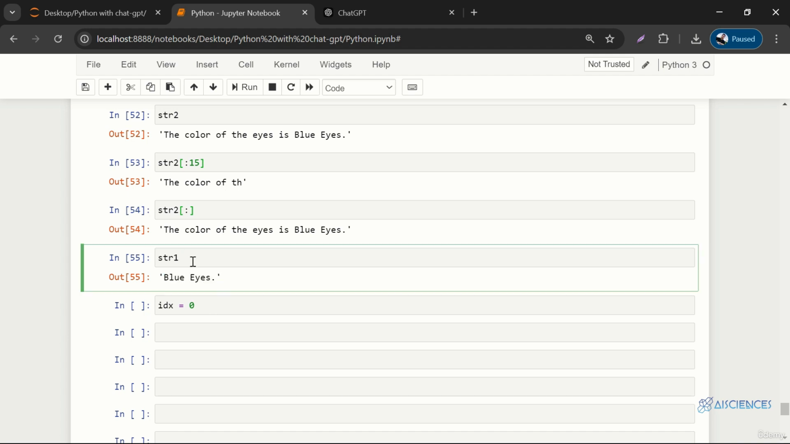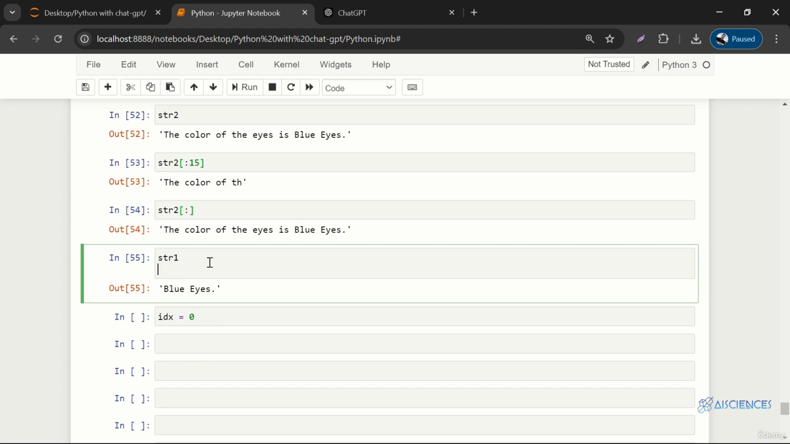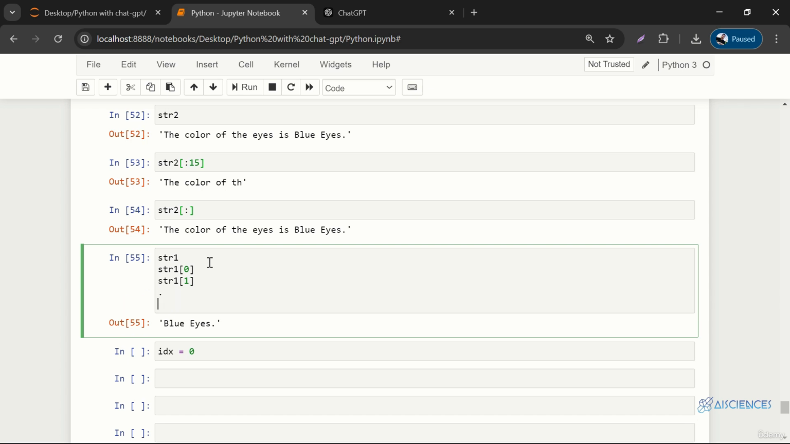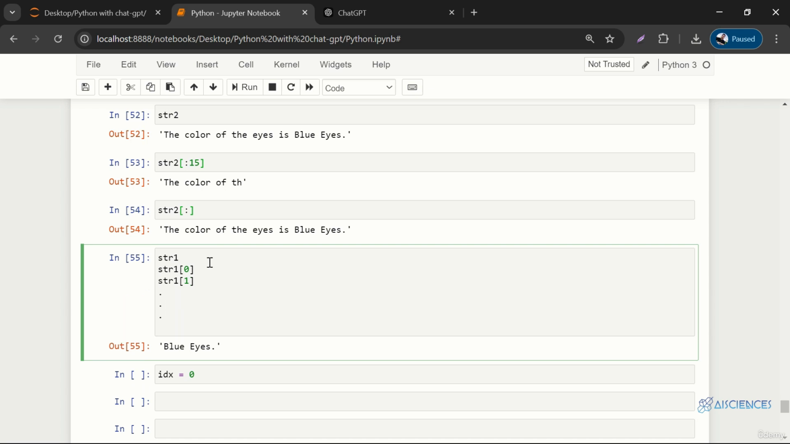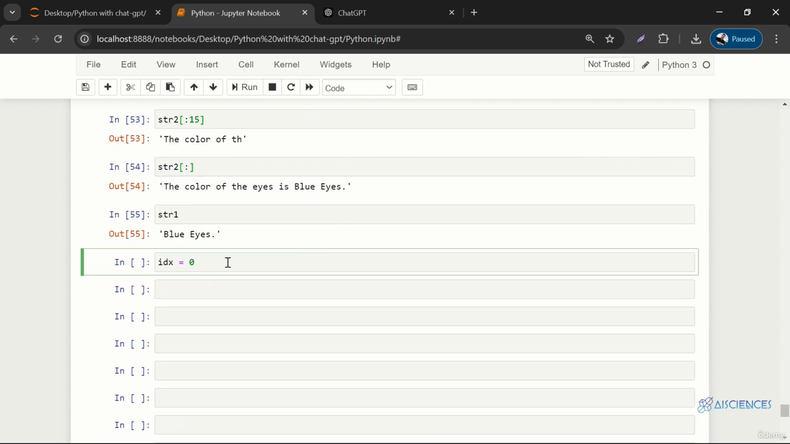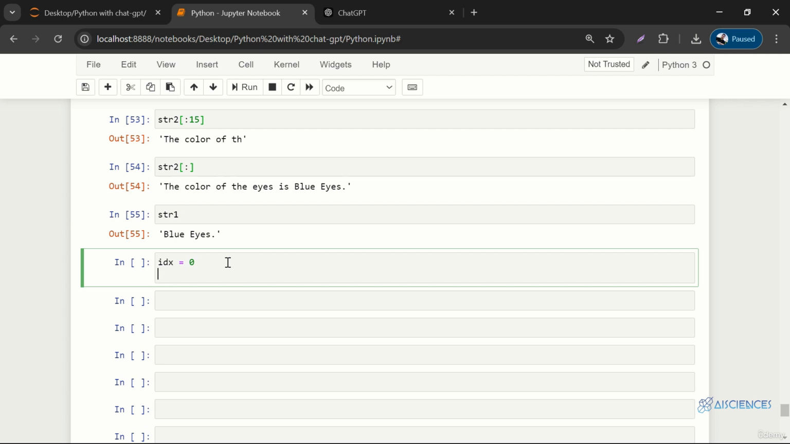We can do it like this as well. Let's say str1 of 0, and then str1 of 1, and so on and so forth, which is quite a dumb way to do, right? So let me just remove it so that no one else can see what we were thinking of doing. So what I want to do is iterate over this whole string data structure.